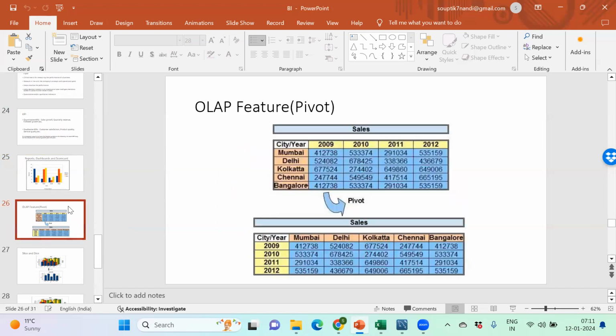Now OLAP. In OLAP there is a pivot concept. We can pivot the table. This is nothing but a transpose. We are transposing this matrix. City here is one dimension, but we can split the city into Mumbai, Delhi, Kolkata in this way. So we are pivoting it.